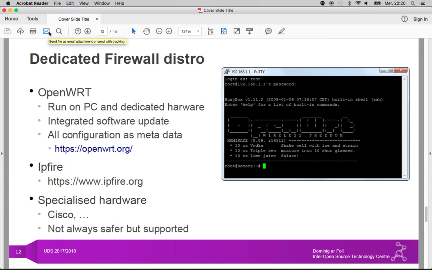Obviously, you can still buy specialized hardware. Cisco may be one of those. It's not always safer. I have to be very clear on that. Actually, a number of them are using Linux, and quite often OpenWRT, under the hood.